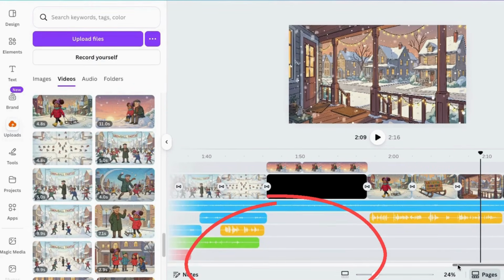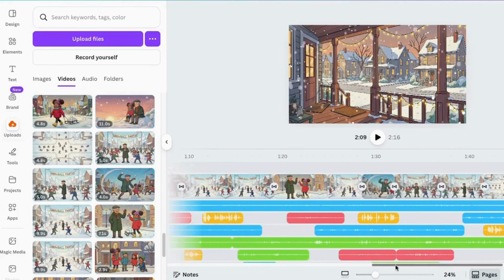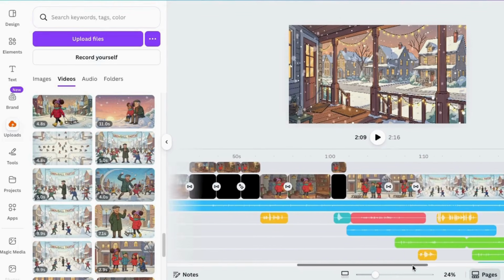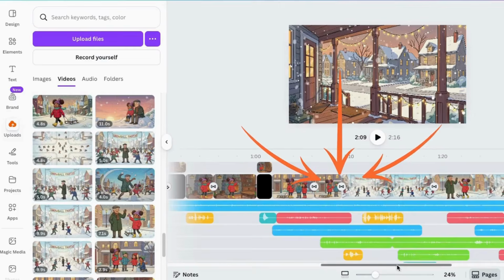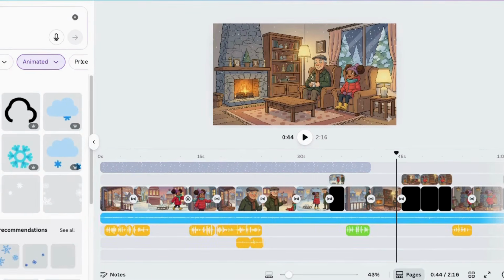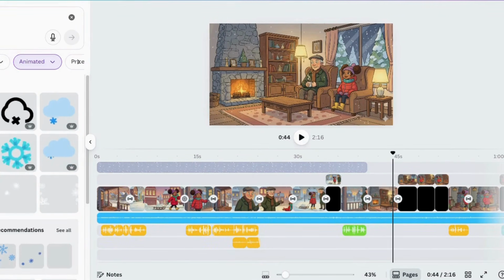All these sounds down here, I've got kids laughing, snow crunching, and giggling and stuff like that going on down here. I added transitions in between some pages. Once your story is ready, you can come right here, click on Share, click on download, and then just make sure this is chosen and click download, you're done. And that's all there is to it.